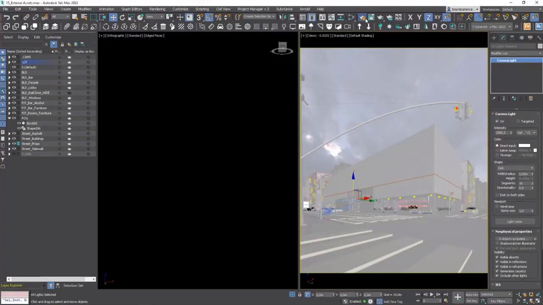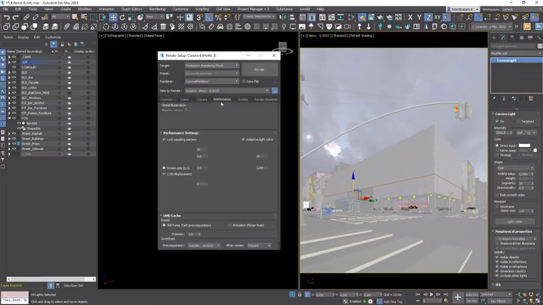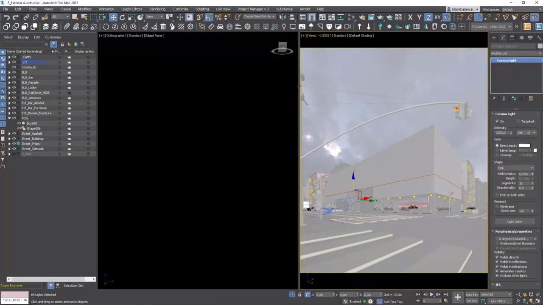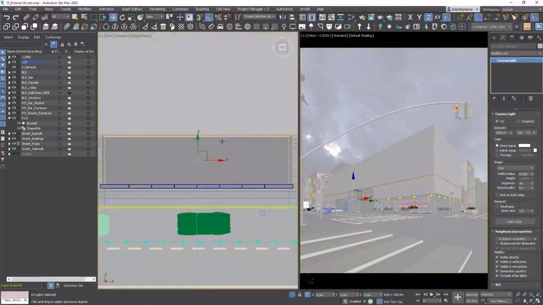Go to the render setup, uncheck 2.5D displacement if you're not using Corona 7. Additionally, add the V-Ray denoiser element in V-Ray. Set final render settings as in the introductory lessons, unhide all needed layers and start rendering.